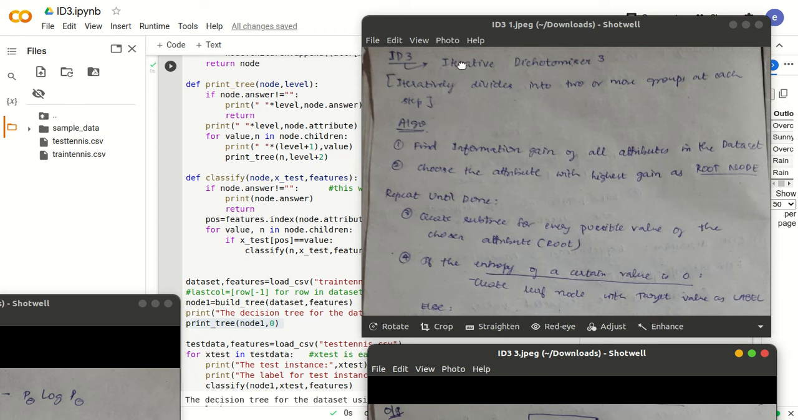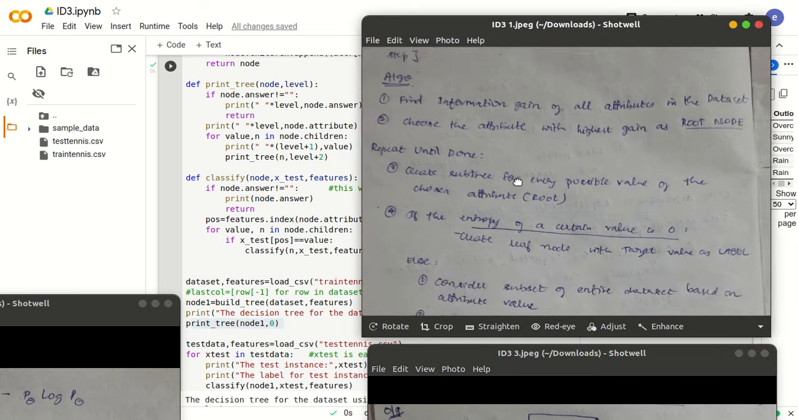Basically ID3 means Iterative Dichotomizer Tree. Now let us not worry too much about the name. Basically dichotomizer means it iteratively divides the data set into two or more groups. Now this becomes meaningful only if we know the algorithm well. So this is the easiest way of writing the algorithm.